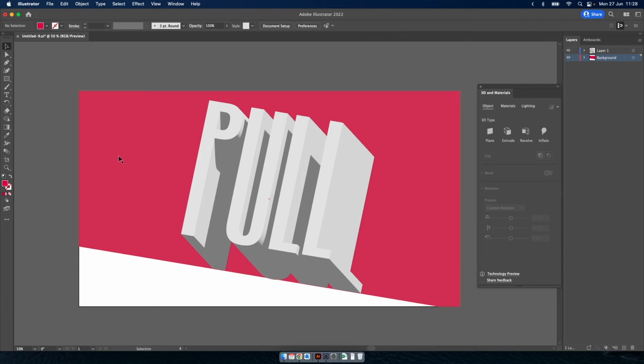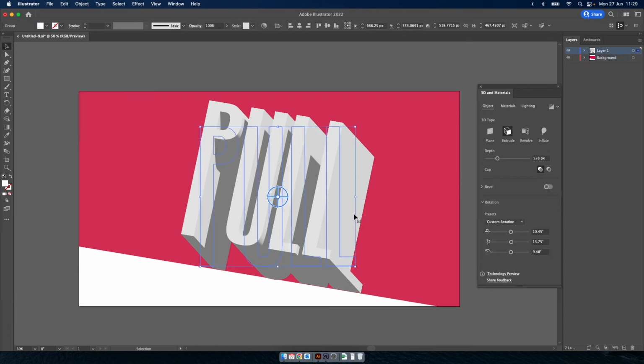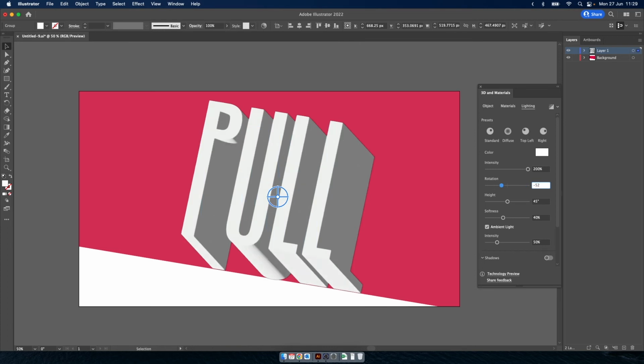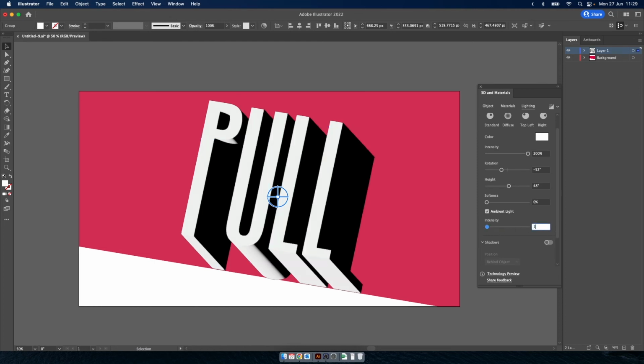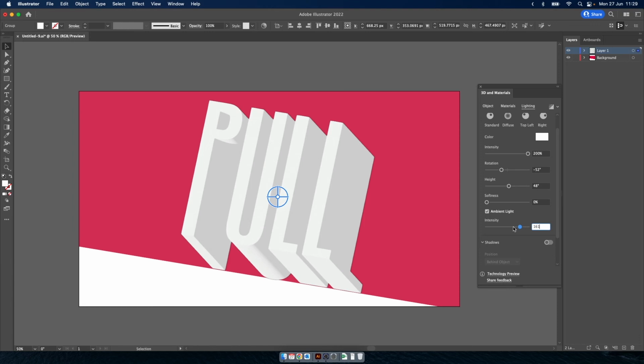Great, so then select the text again, and this time we're going to adjust the lighting. So down to the lighting tab over here, going to bring the intensity up to the maximum, change the rotation of the light to minus 52, change the height just up slightly to 48, and then bring the softness down to zero. Make sure we get a nice graphic appearance. Then keep the ambient light on, bring it up to 161, and then importantly, we want to switch shadows on.